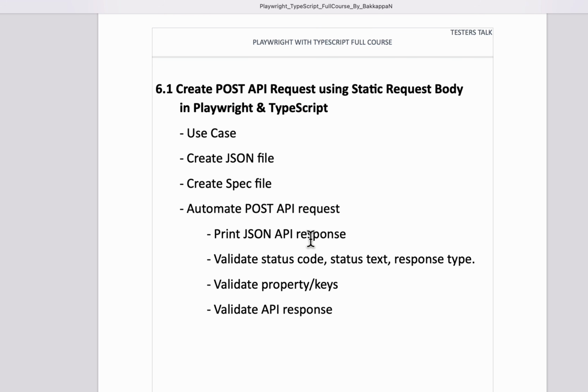Next we are going to see how to print the JSON API response, how to validate the status code and status text, and also how to validate what type of response we are getting from the application server. And then we are going to see how to validate the properties or keys from the API response. And finally, I will be talking about how to validate the API response.